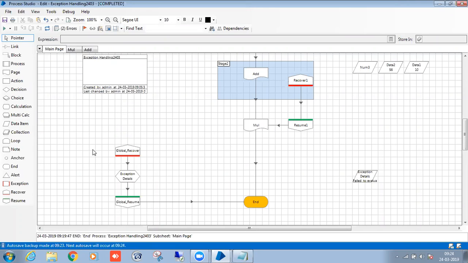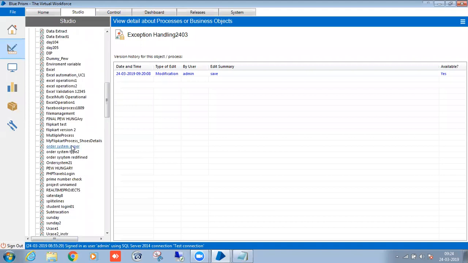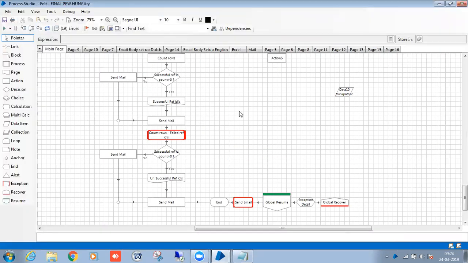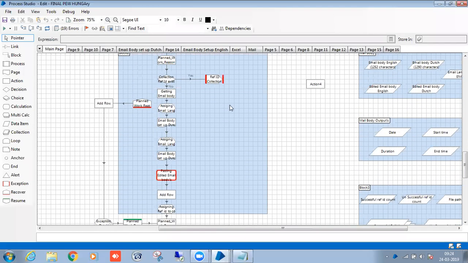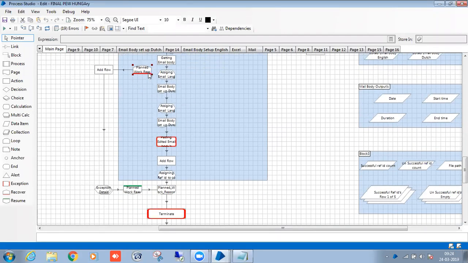So in real time, how we have to handle the exceptions will come. Exception handling does not mean we completely overcome that exception. We properly capture that exception, store it in some value, and send it to the concerned person. Suppose I open one of my real-time projects. See, everywhere I use the exceptions. See, this is the loop. In any loop, if any exception happens, it will be caught by this recovery, and I add it to the row, make the exception details, and again I loop.